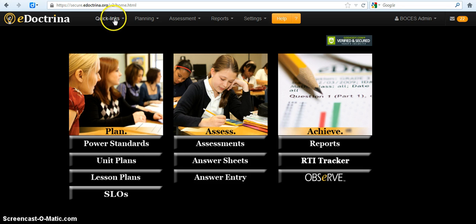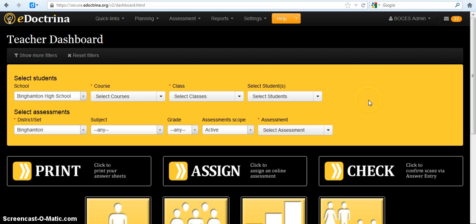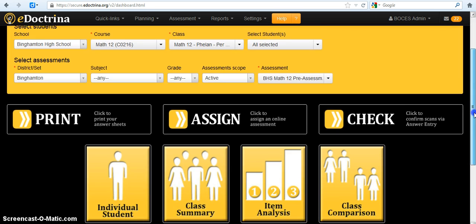You do so by going to the Quick Links tab on the top left-hand side of the screen and to the teacher dashboard. From here, we will need to filter. We need to filter our school, our course, our class, our students, and then the assessment. You will see in this case I filtered course to math. All the students have been selected, and the assessment I'm looking at is the Math 12 assessment.